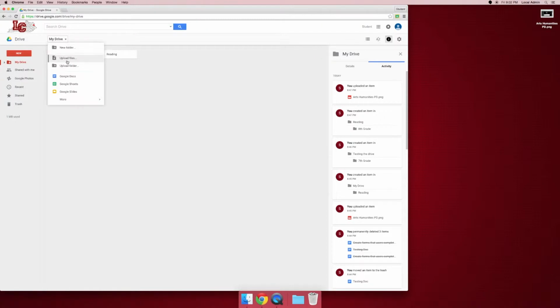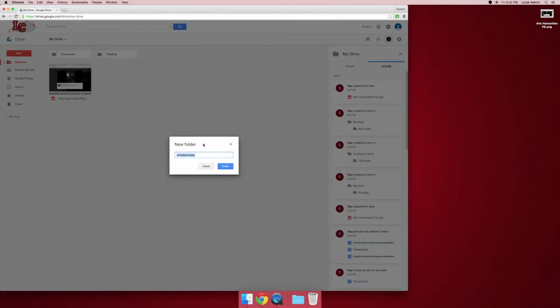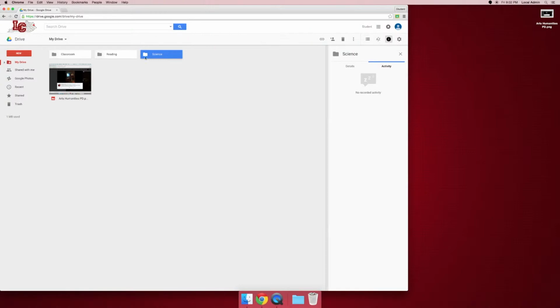So if I go to my Drive, the first priority of Google Drive, I believe as it was made, was for storage, user storage. We can see that I have a couple folders and a file in here. Let's say I want new folders so I can split things up. So I'm going to say science. And I create. I'm going to drop all of my science stuff in here.